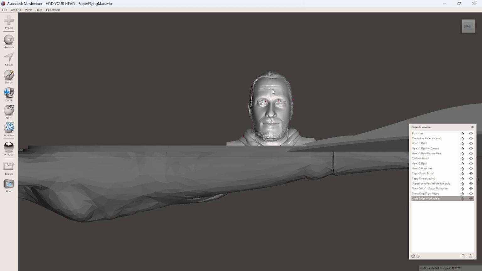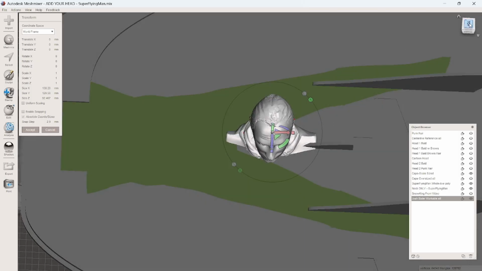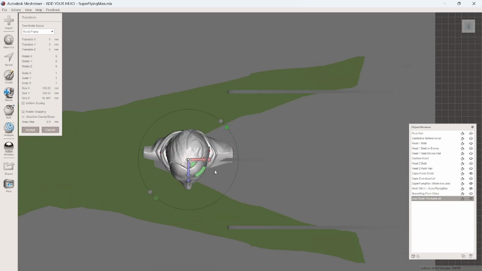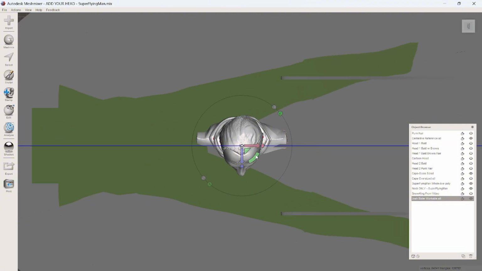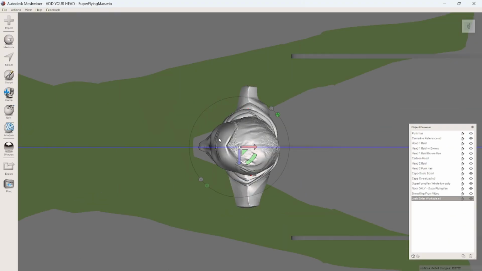So I'm going to transform him, press T, world coordinates. I am going to rotate his head. Let's bring my center line reference in. Let's try to move him 90 degrees at first. And you can tell his head is a little bit lopsided.